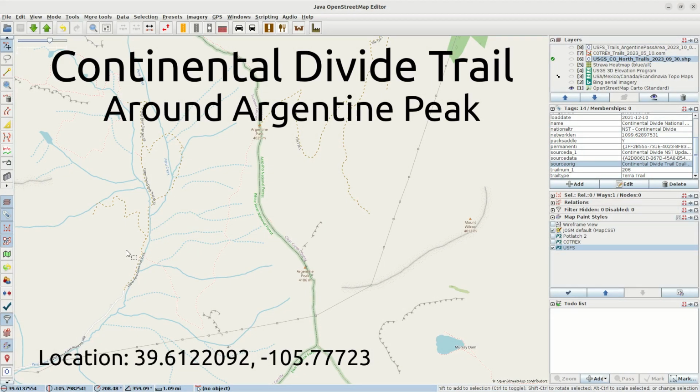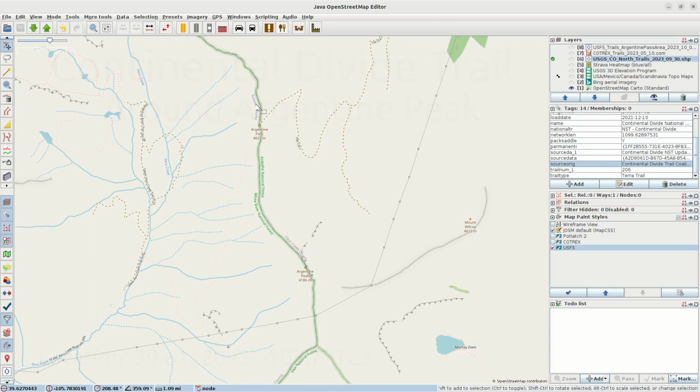In this video, we are going to take a look at an issue with the trail data from the U.S. Geological Survey, or USGS. We are in Colorado, and I have up on the screen the tiles from OpenStreetMap, which we'll use as a backdrop or reference. This is Argentine Pass. Argentine Peak is down here to the south. It's near the border between Summit County and Clear Creek County.